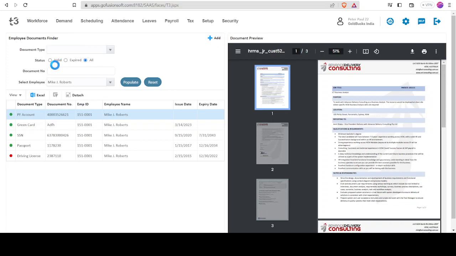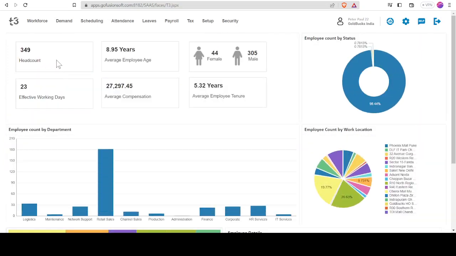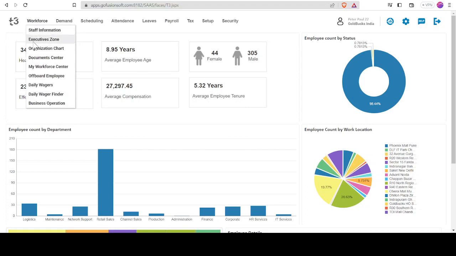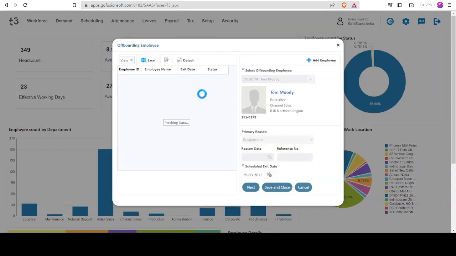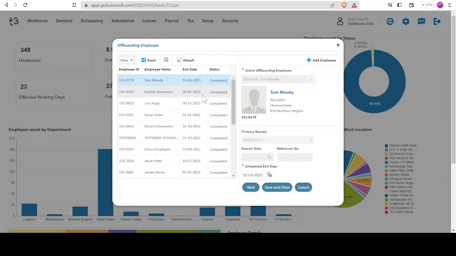Similarly, the Workforce Center tells you analytical details such as headcount, average employee age, and male-female ratio. It can show you location-wise employee count. We can offboard the employee when there is an exit of the employee. They can be offboarded through this offboarding employee option by adding the employee for offboarding.